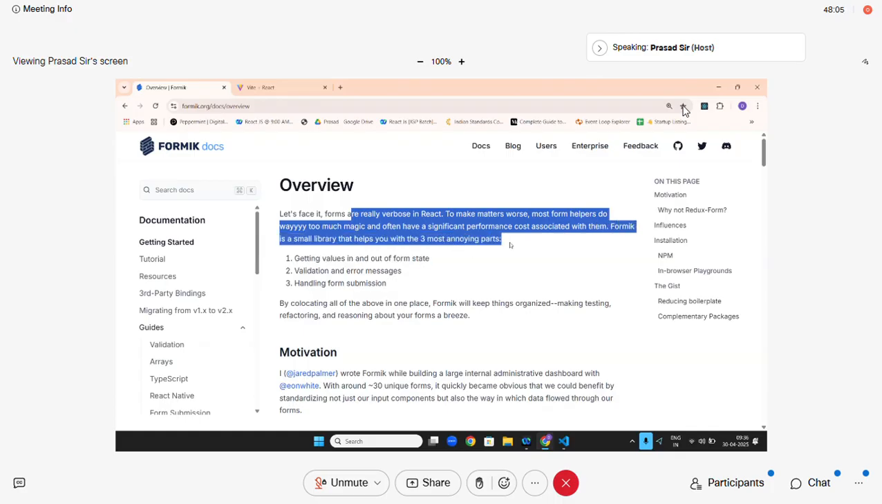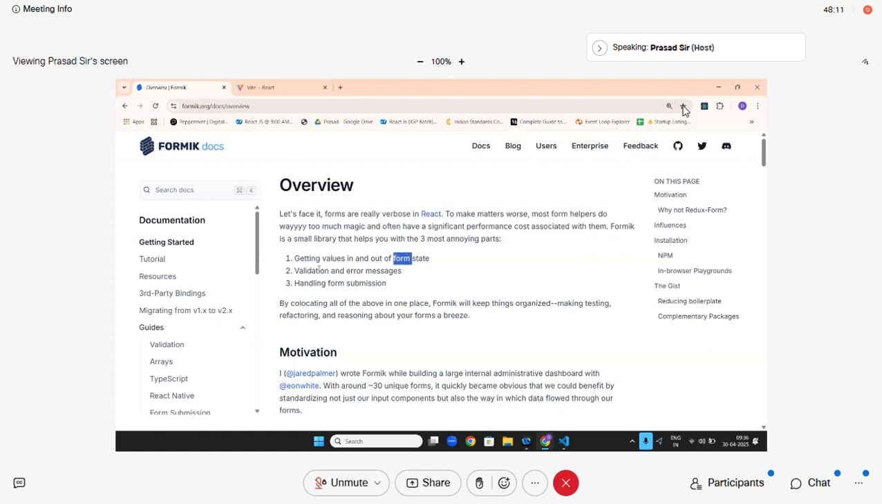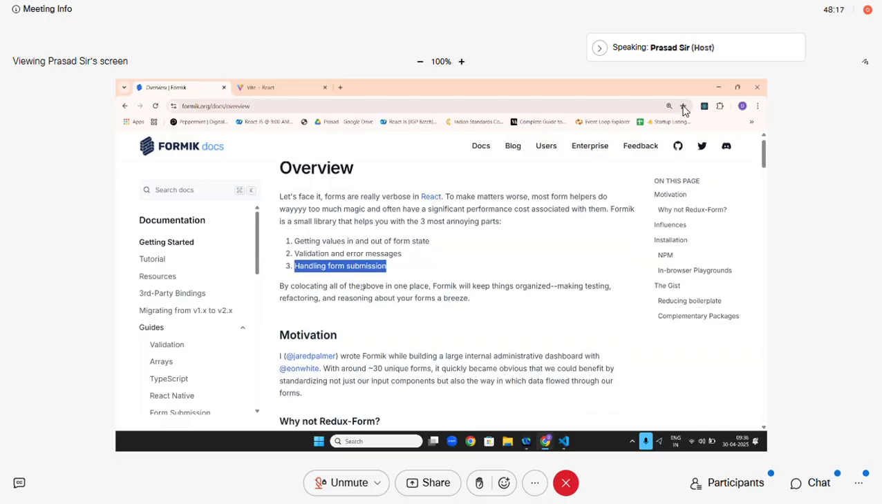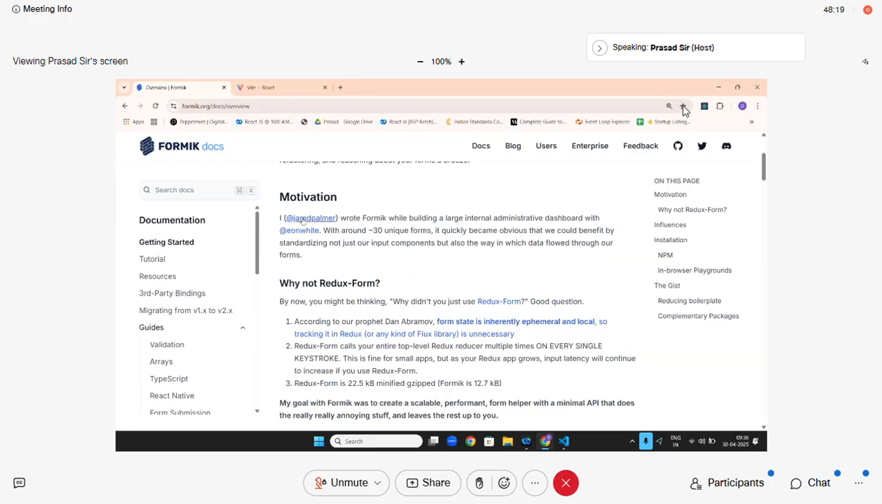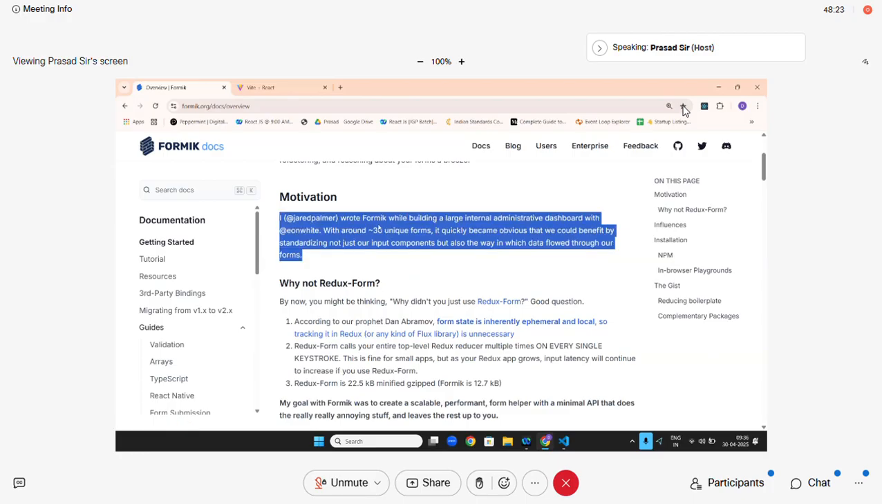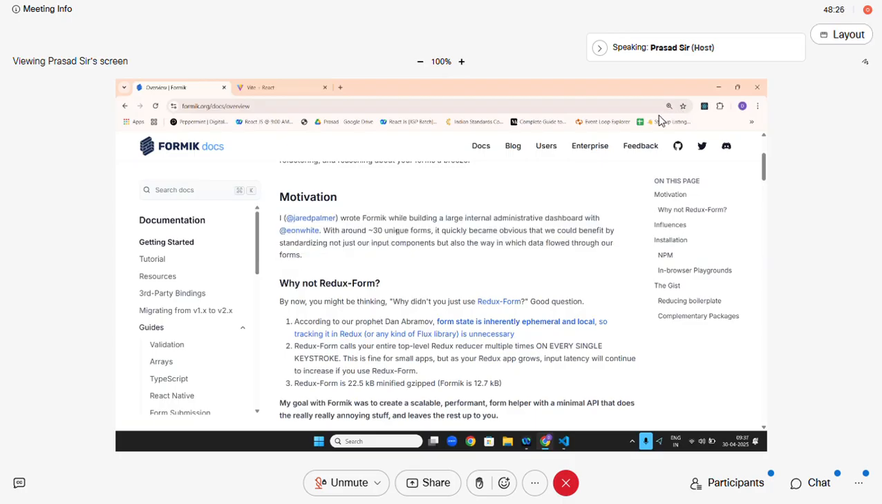Formik is just a small library that helps in three parts: getting values in and out of the form, validation and error messages, and handling the form submissions. These were the three important things. Now, how will it do this? This guy developed it. I wrote Formik while building a large internal administrative dashboard. With 30 unique forms, it quickly became obvious that we could benefit by standardizing it.